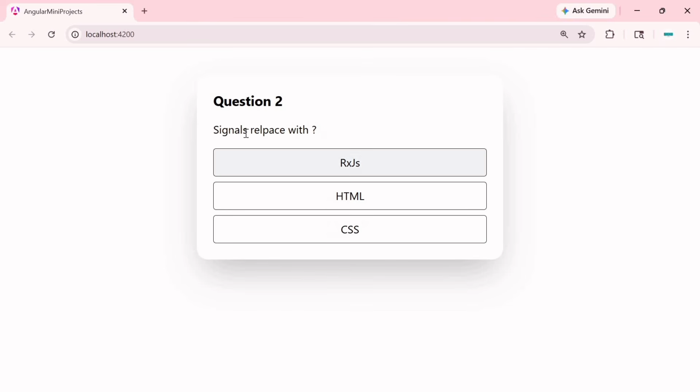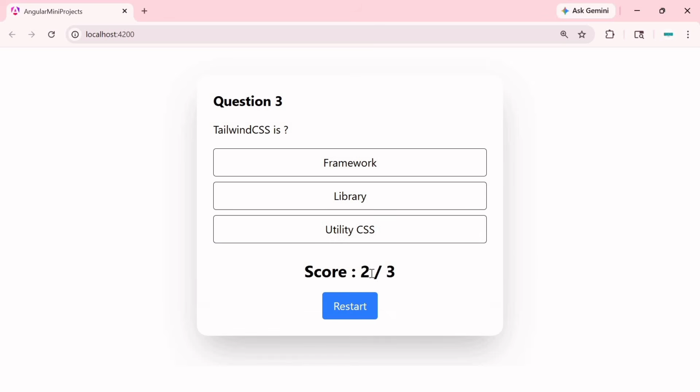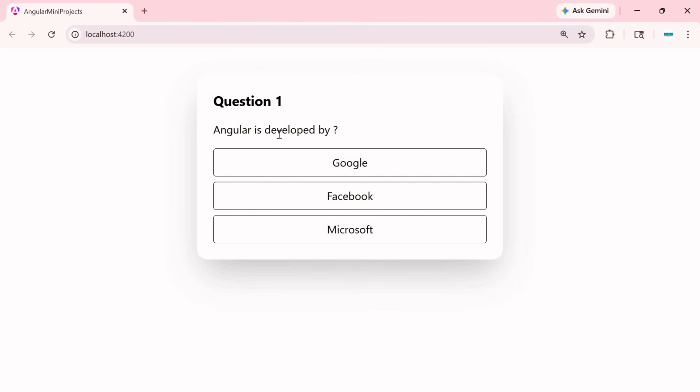Angular is developed by Google. Signals replaces with, I'll click the wrong answer, that is HTML, and Tailwind CSS is utility CSS. We have answered two questions correctly out of three. So score is 2 by 3, and I can see the restart button. So you can retake the quiz anytime. Or if your score is low, you can simply click on the restart button and try the questions again.